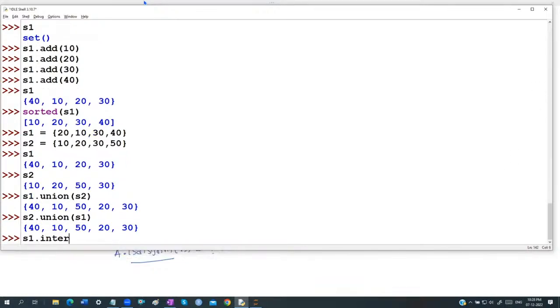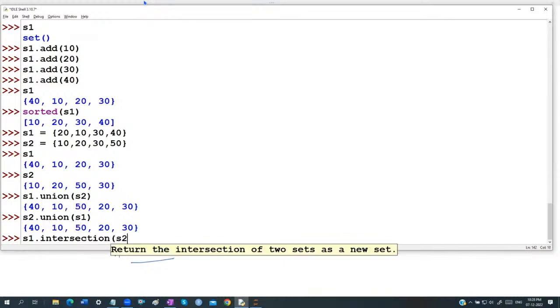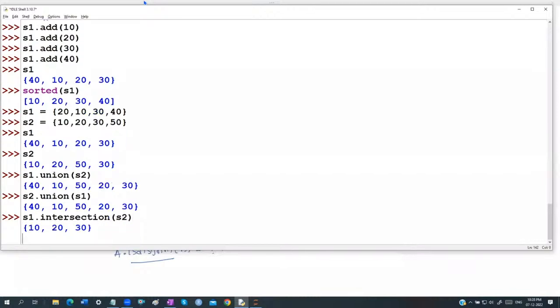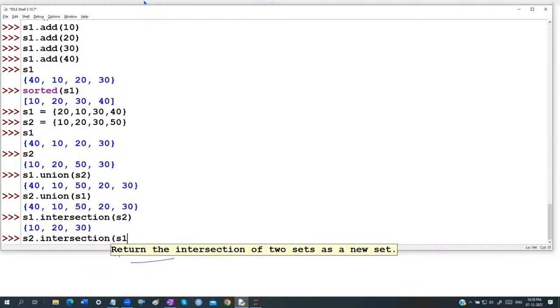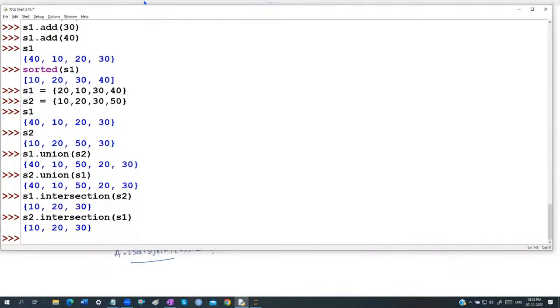Same as it is. What is intersection, guys? S1 intersection S2 returns the intersection of two sets as a new set. S1 intersection S2 is going to be 10, 20, 30. Even S2 intersection S1 is going to give the same result. No change in the output.